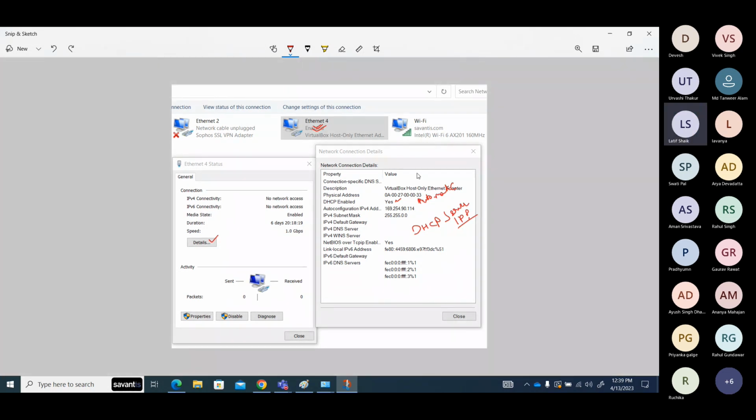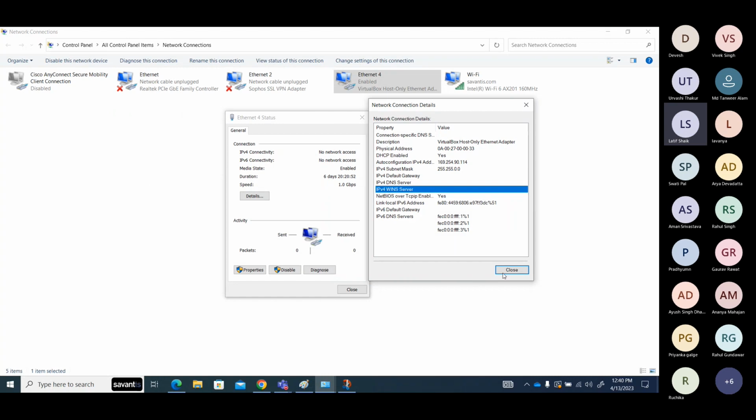Your configuration is DHCP enabled, meaning obtain IP address automatically. But no DHCP server is showing, which means there is a problem. It means you don't get an IP address from a DHCP server. But you're showing some IP address. See, 169.254 means you got APIPA, automatic private IP address. I will explain what that is.